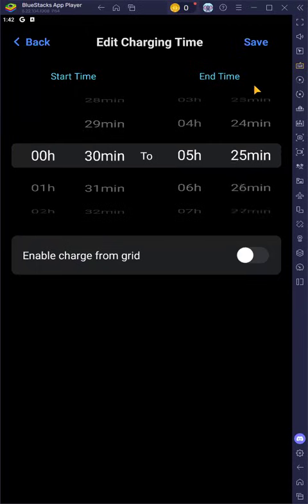So those in the UK will recognise this as the Octopus Go range. As it is between these two times, this inverter will now just not discharge. It's just going to sit there doing nothing because I've told it not to discharge between these two windows.